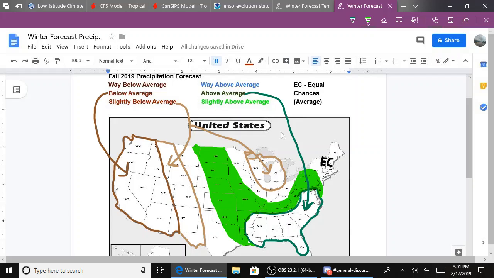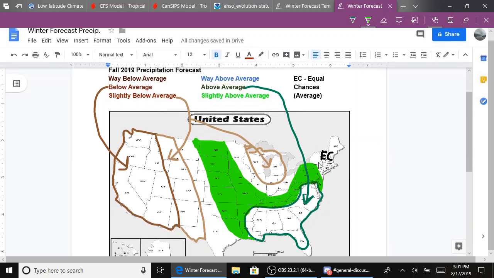So this is also equal chances as well, right in here. Pretty skinny slot, and same thing in here, pretty skinny slot. So this is a pretty nice forecast for the second or third fall forecast here.